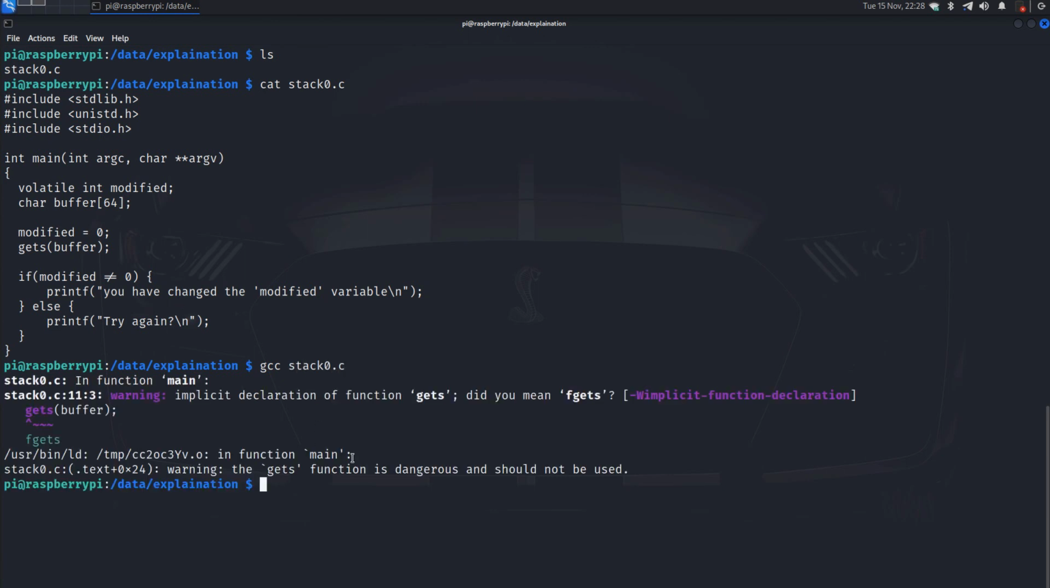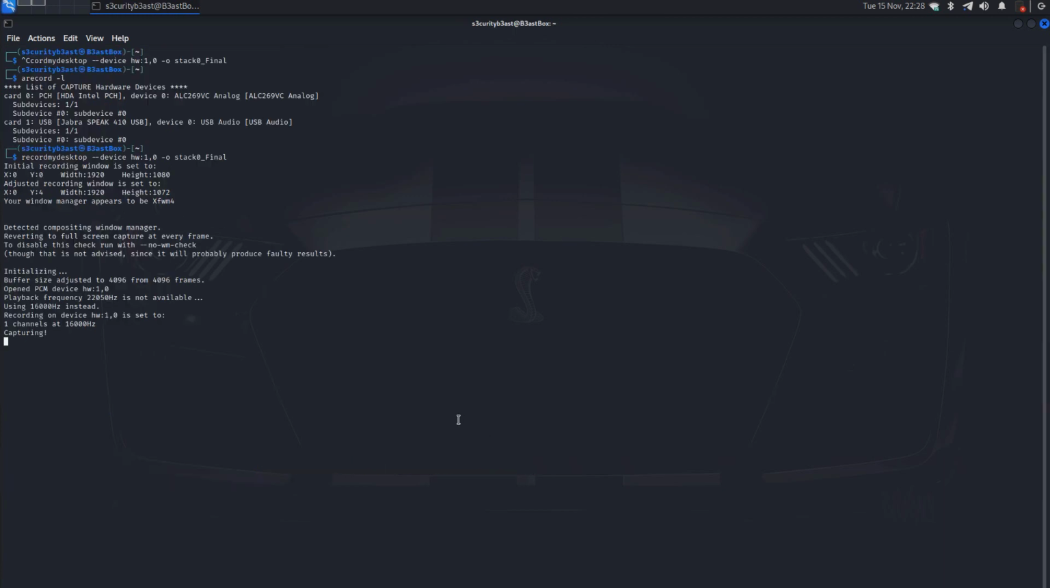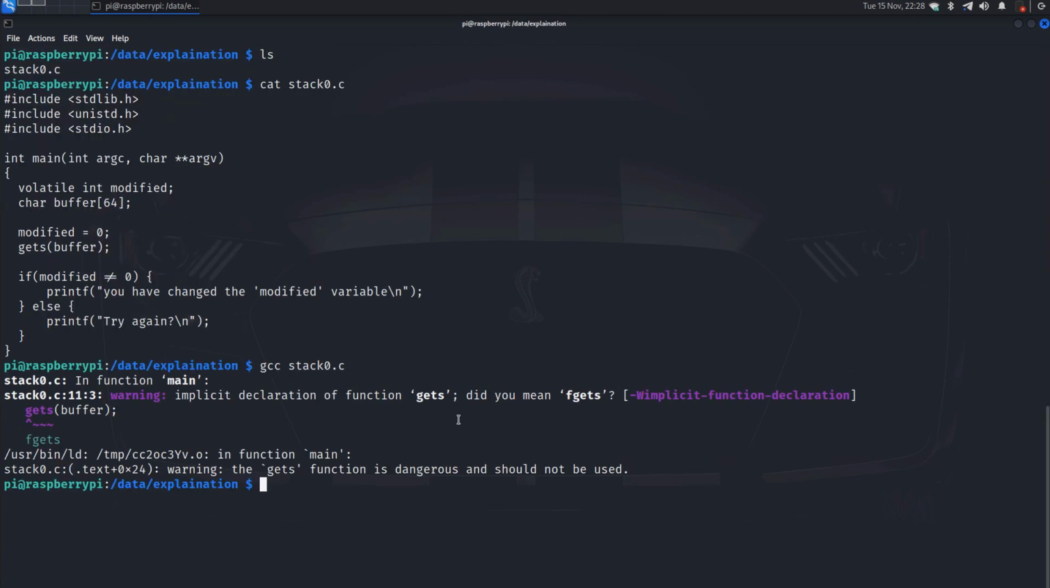and we can see here we are getting the warning: the gets function is dangerous and should not be used. So why should we not use this function? Because these are natively vulnerable functions, and these functions do not perform a boundary check in memory, which causes memory corruption vulnerabilities.